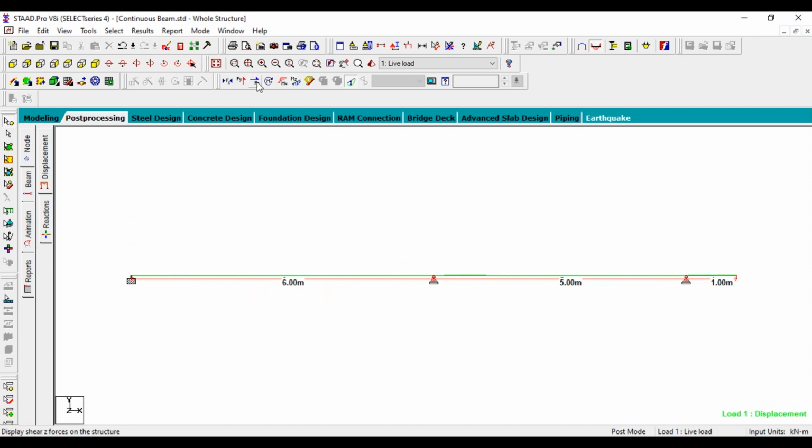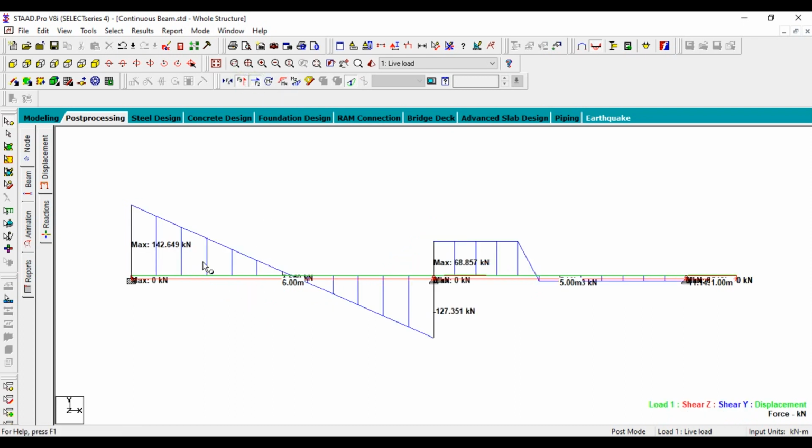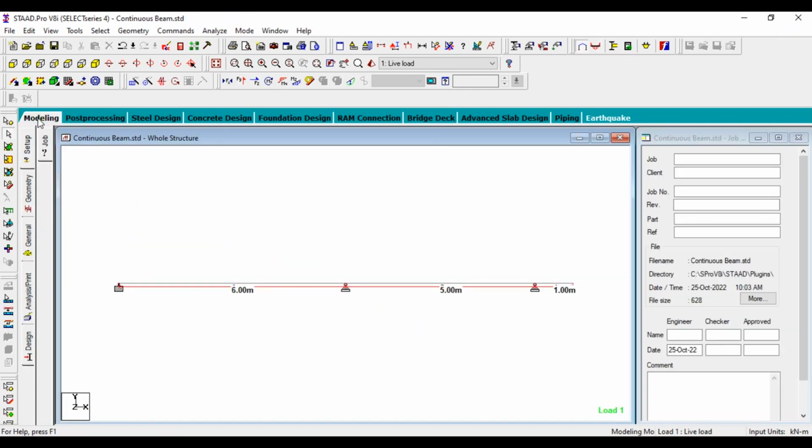If you want to see the bending, just close. Here you can see the bending moment. If you want to see the shear force, here you can see the shear force. Here is 0 and maximum at 142.649 kN.